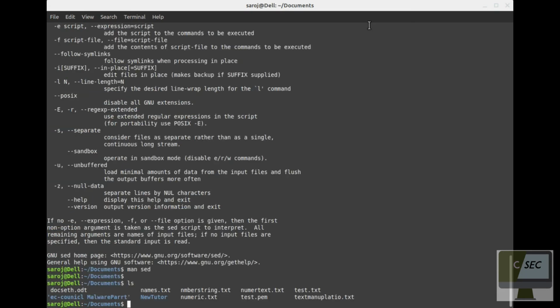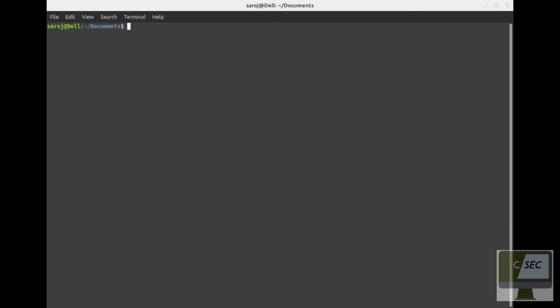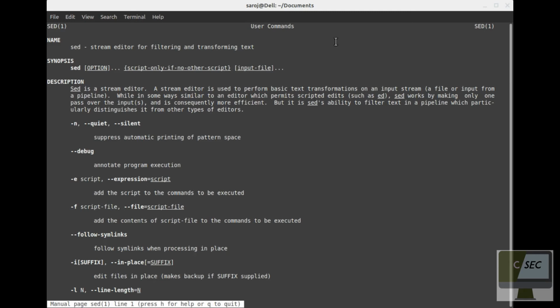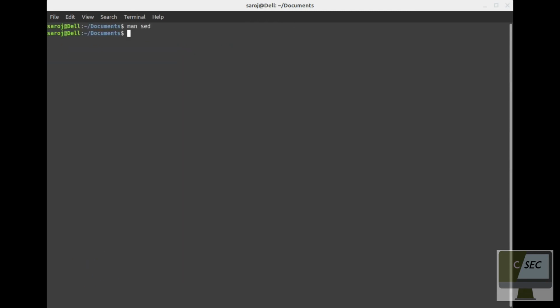Okay, so now we have seen how we can sort text as well as numbers through the sort command. Let's see how we can manipulate text through the sed command. I'll clear it out through clear. If I want to learn more about sed, I can do man sed. Here you can see some information for the sed command. I'll just quit from here.